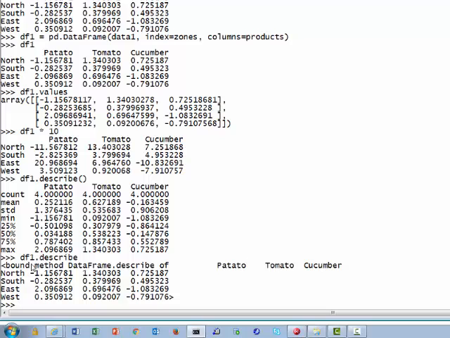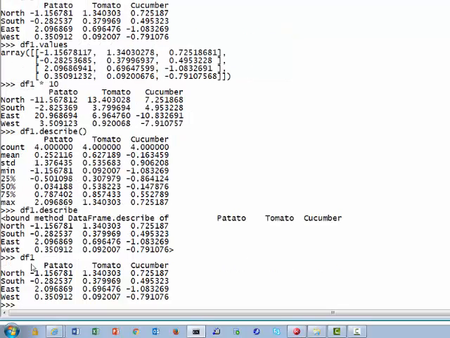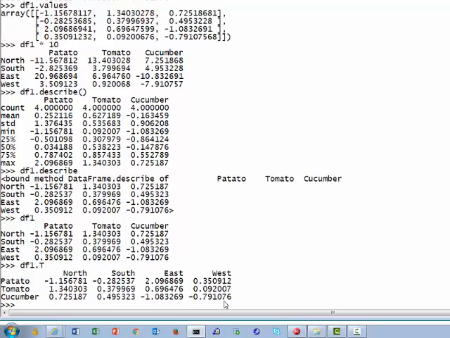What if you want to show it differently? For example, potato, tomato, cucumber are columns. You want to show these as rows, and you want to show north, south, east, west as columns. No worries. You can do this thing called T. When you do the T, it transposes it. It's a very powerful function to transform it. You can also assign it to another variable.